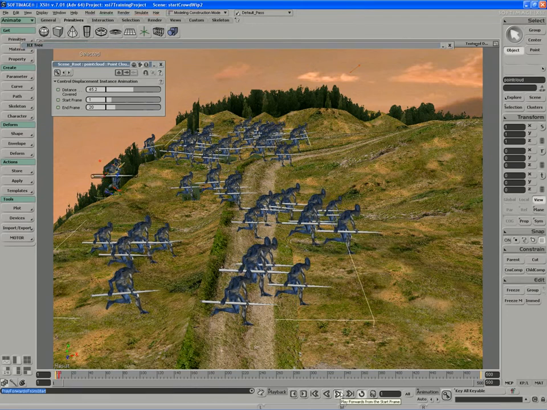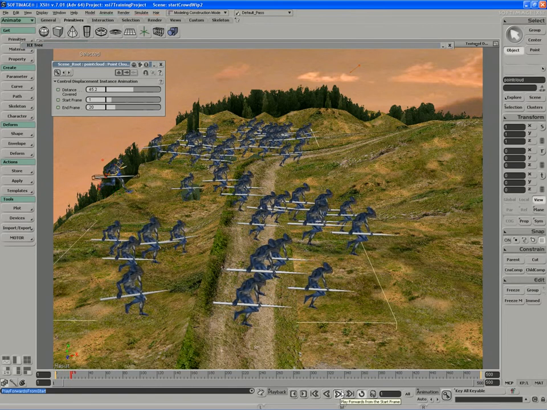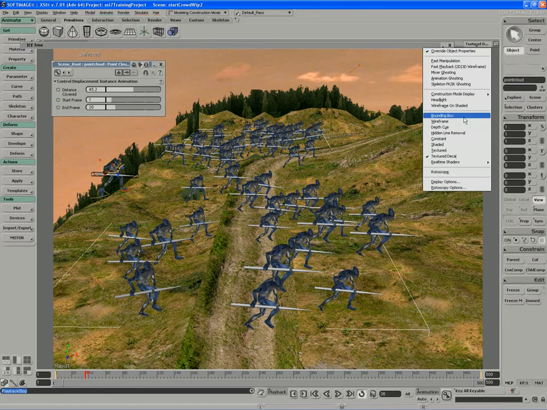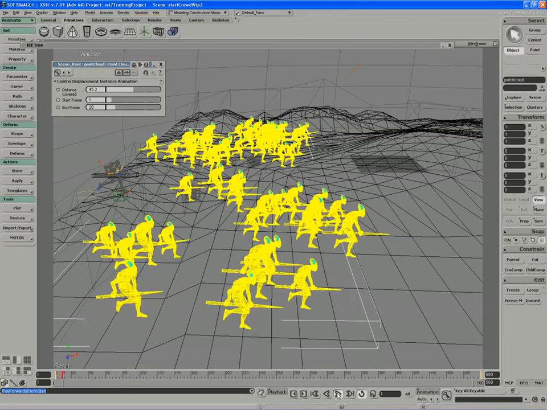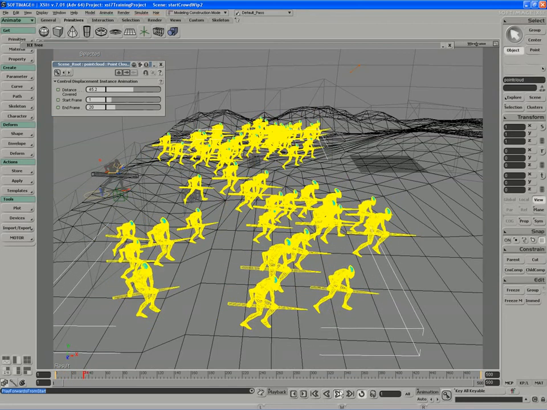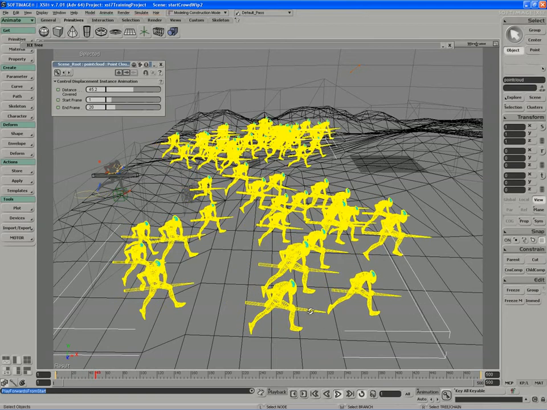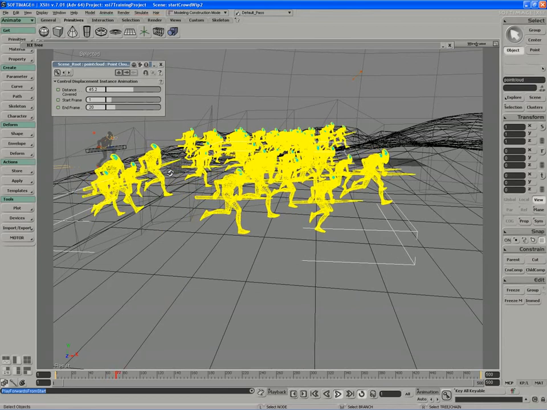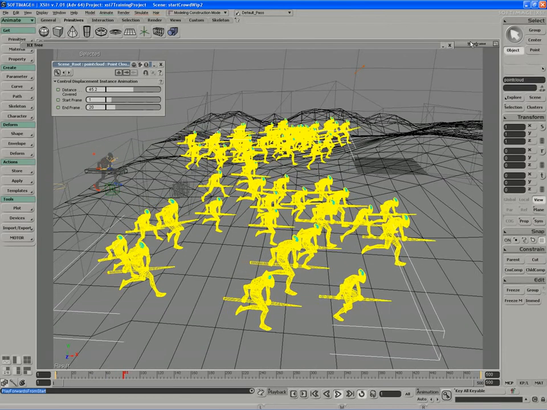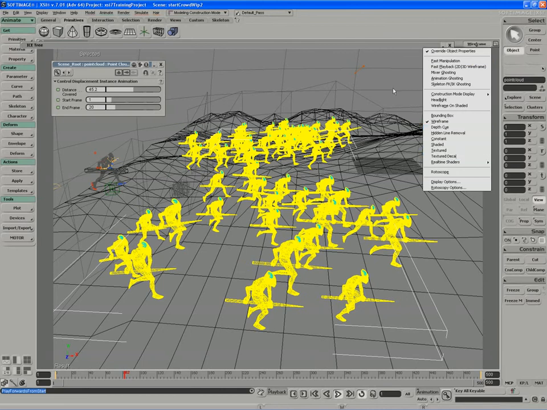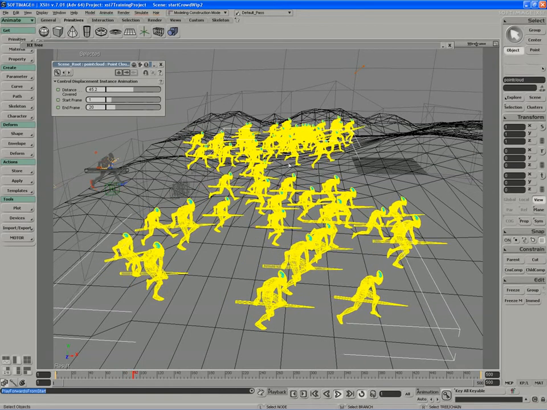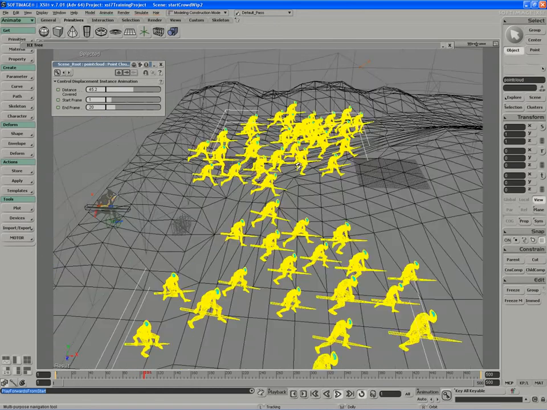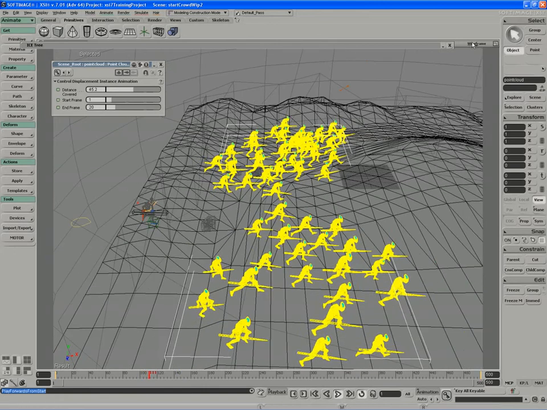So now when I play, you can get the actual animation of the characters working out pretty nicely. Now everything's just playing a little bit slowly here. It's because I do have a lot of characters, and they are, of course, slowing my scene down quite a bit.